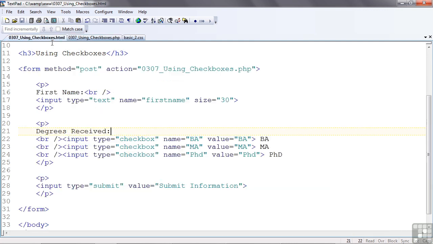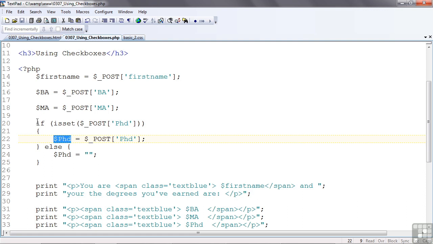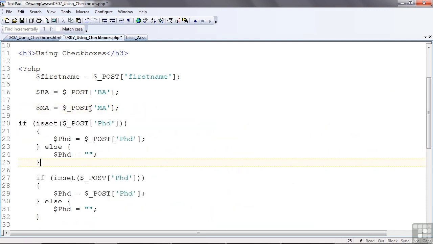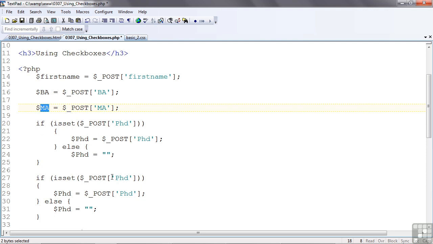Let's go back and look at the code again. PhD name, the value was PhD. So if I wanted this to work properly in all cases, I would have to do this kind of code for this value and this value as well, because the goal of a checkbox is I should be able to check none, one, or all, or any combination in between to get this to work. Let's go ahead and try this with the MA and the BA as well. So there's the MA. And now for the BA.